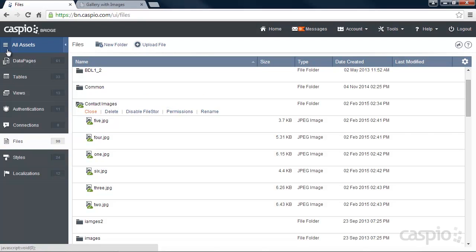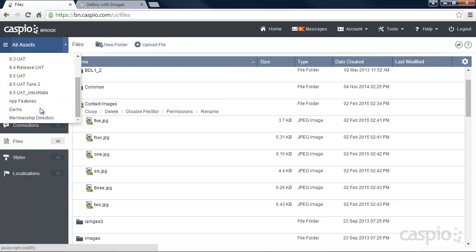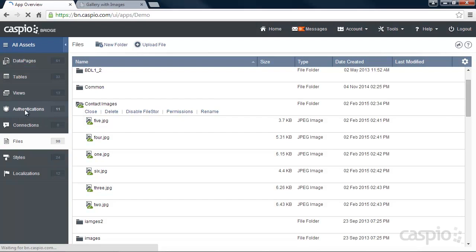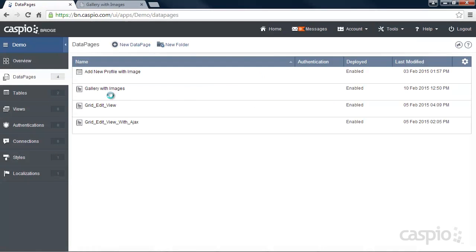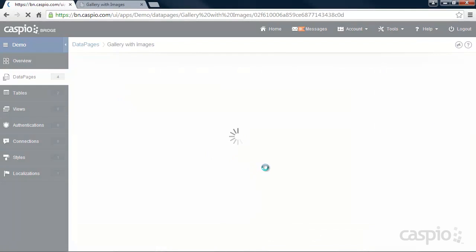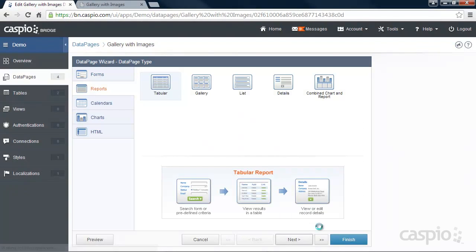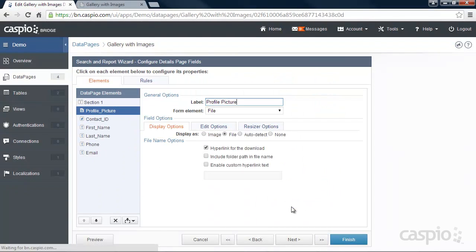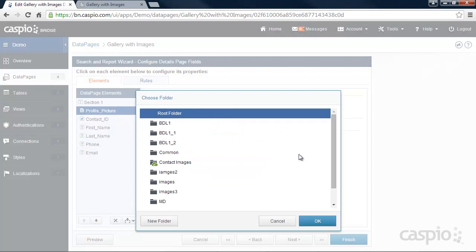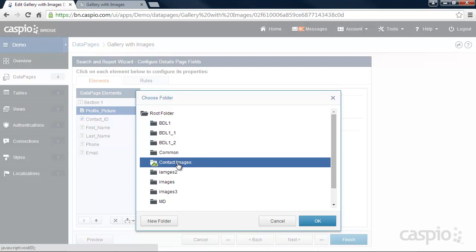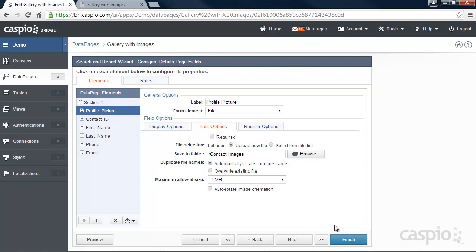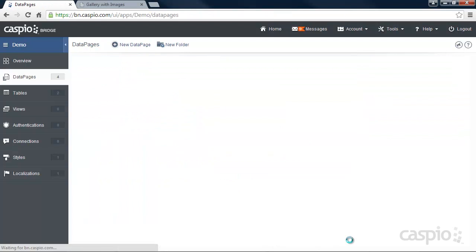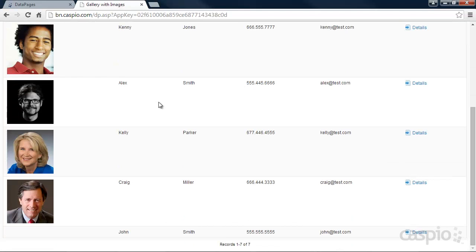Let's see how inside the Caspio report wizard we can select this folder to make sure our images are saved correctly. Go to your report and click Edit. Click Next until you get to Configure Details page. Select your file field and click on Browse to select the folder where you wish to save those images. In this case, we want our File Store enabled folder.